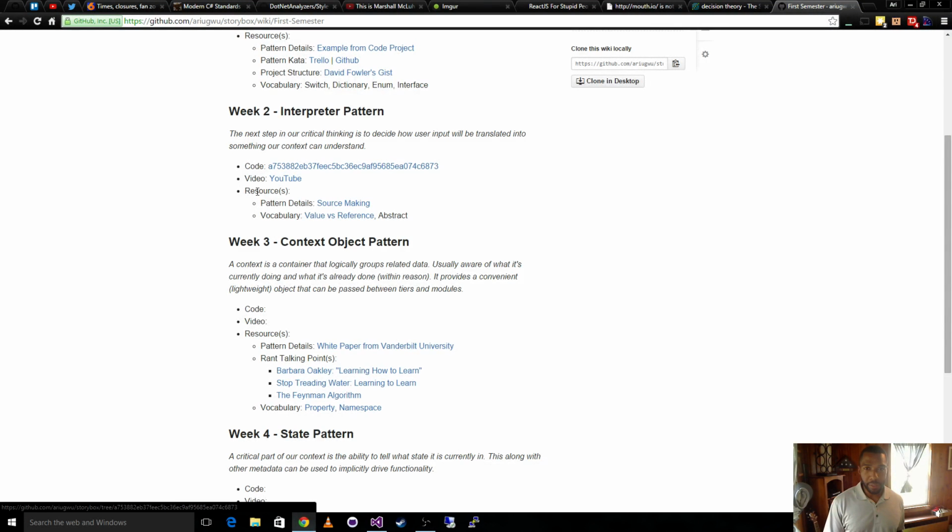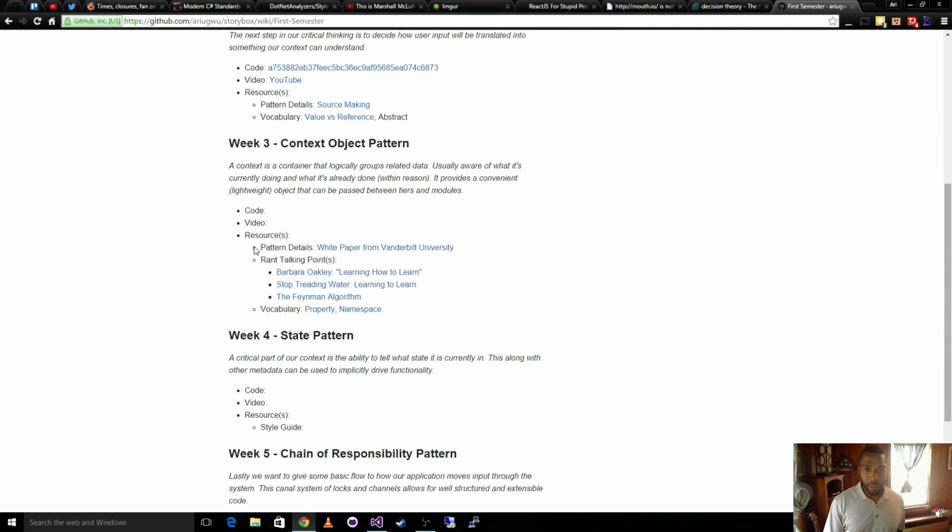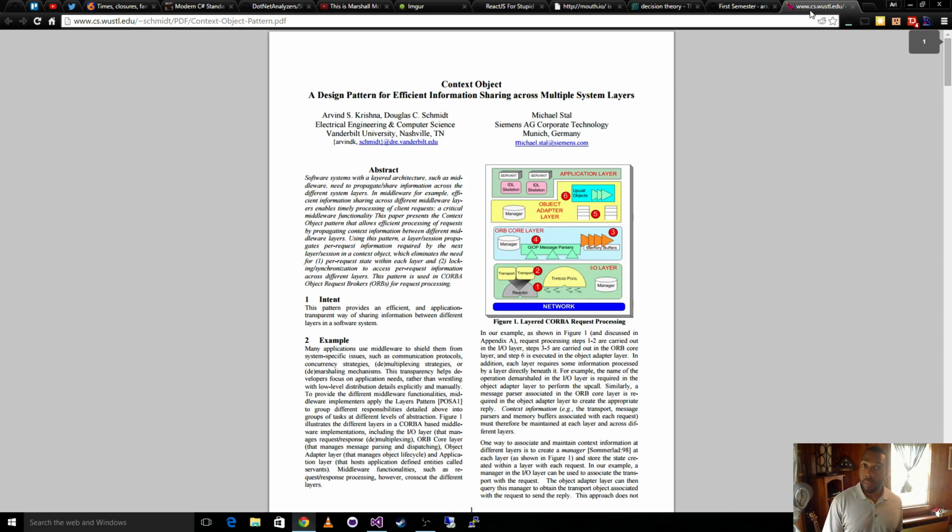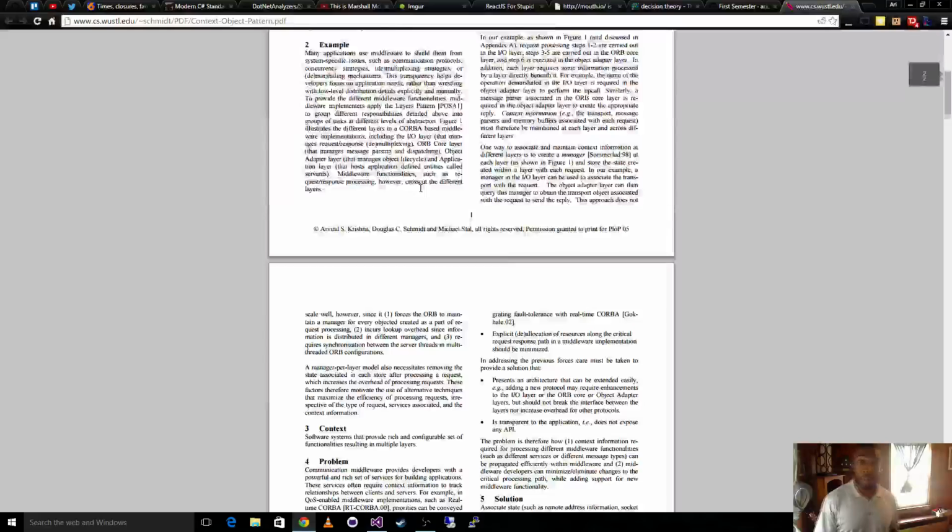So, and I'll just do this real quick. If I come under context object pattern, I've already filled out some of the where to go for the pattern details. There's a good white paper from Vanderbilt University. This is gonna be a rant heavy stream. I should have warned about that. And then, but here's a, it's going to be a lot more information you probably need at this level, but it's a really good paper to keep on hand as a reference.